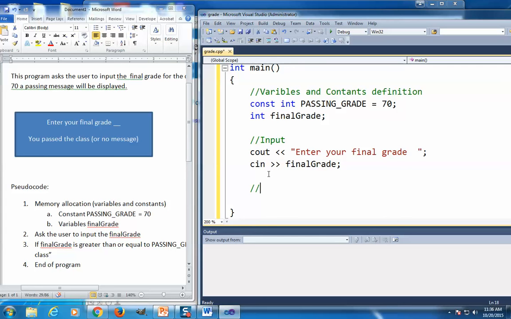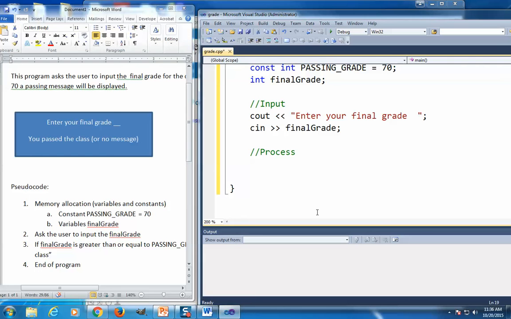Okay, and then my process. Process doesn't mean that I have to add, subtract, multiply, or divide. It also means comparison, and that's what we're going to be doing. So what am I going to compare? If the grade is greater than or equal. If which grade? The final grade. The final grade is greater than or equal to what? 70. To 70. Okay, so how do I compare using C++?